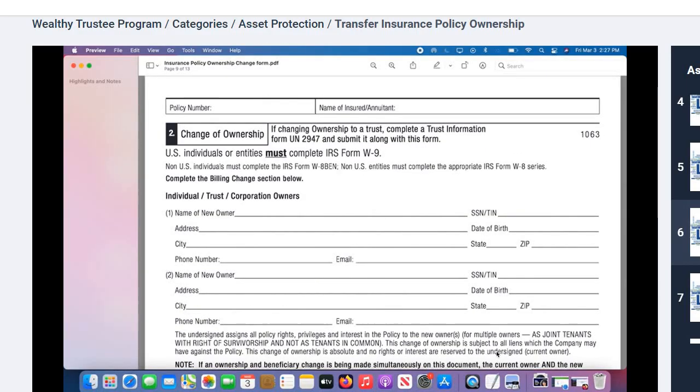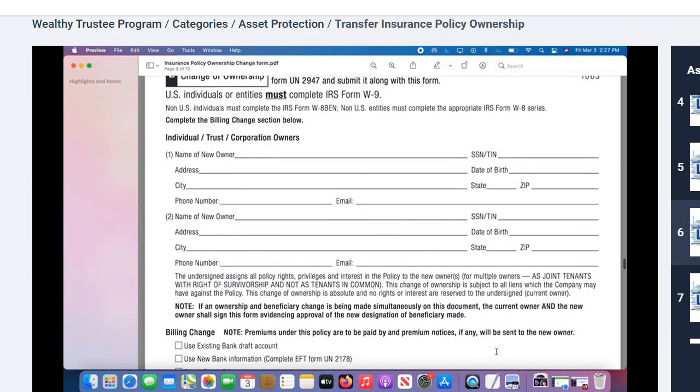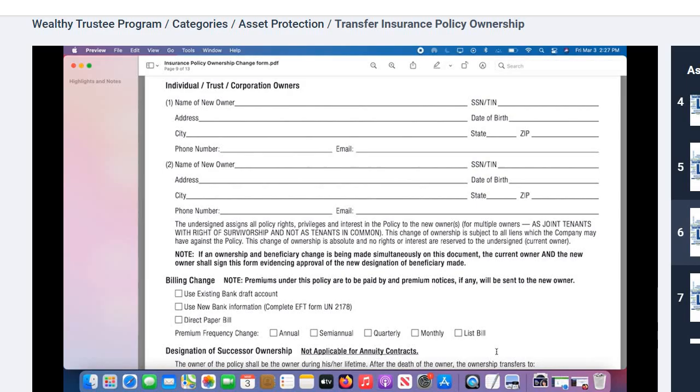Number 2, change of ownership. Again, you're going to have to complete the UN 2947 form along with this form, and you must complete the IRS form W-9. Here you're going to put the trust information. You're going to put the name of the new owner, which is the trust. You're going to put the EIN, the trust address, the date that the trust was established, and the phone number and email address for the trust.